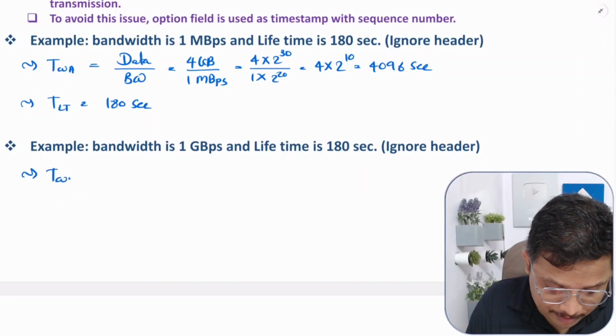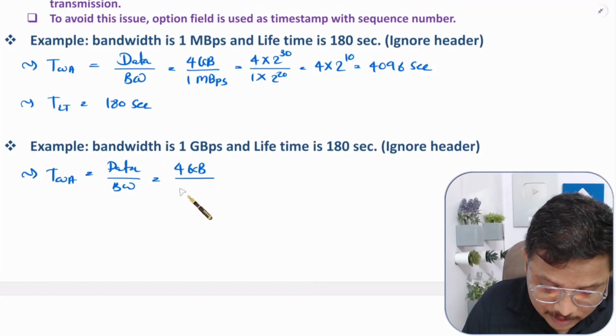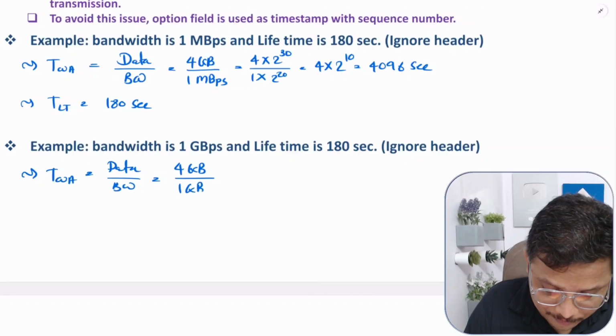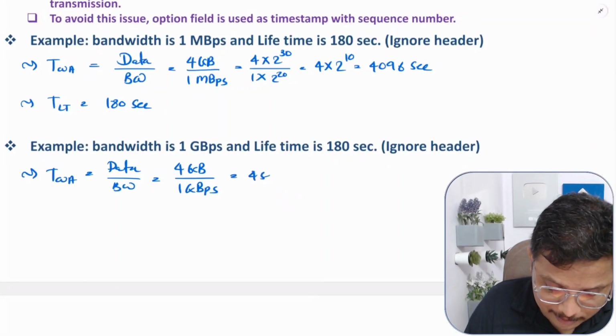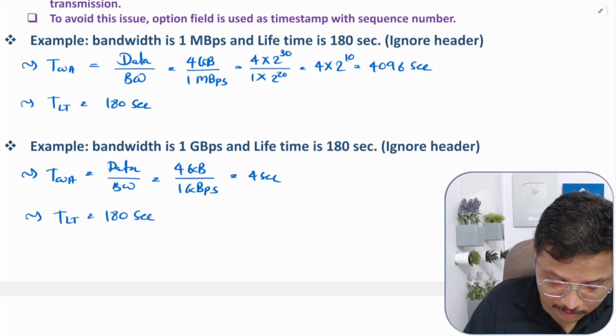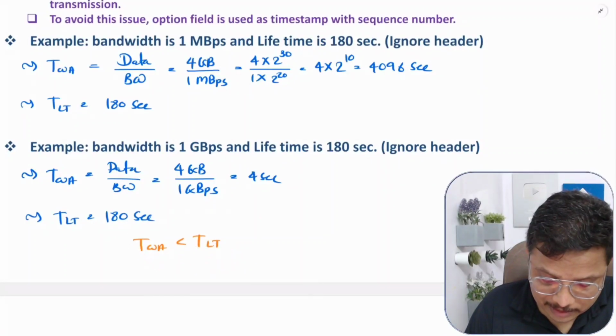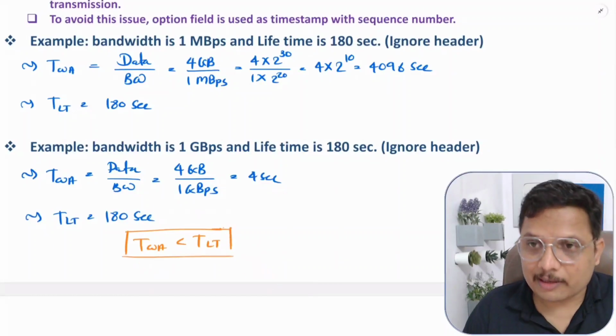So wrap up time is data divided by bandwidth. Now data is 4 GB and bandwidth is 1 Gbps, right? So this is 4 seconds. And if you talk about lifetime, then lifetime is 180 seconds, right? So here, what is happening, you see, wrap up time is lower than lifetime. So in this situation there can be an issue, right?